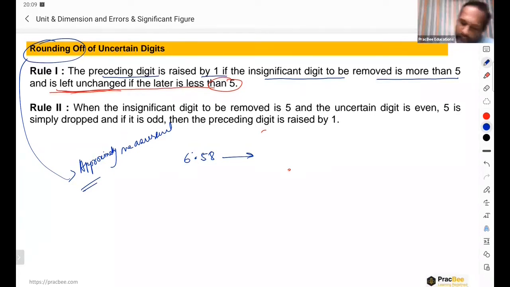So it is saying that suppose in rounding off, you want to remove 8. From 3 significant figures, you want to make it 2 significant figures. You want to reduce the number of significant figures. Here, there are 3 significant figures and you want to have 2. That means you want to remove 8.